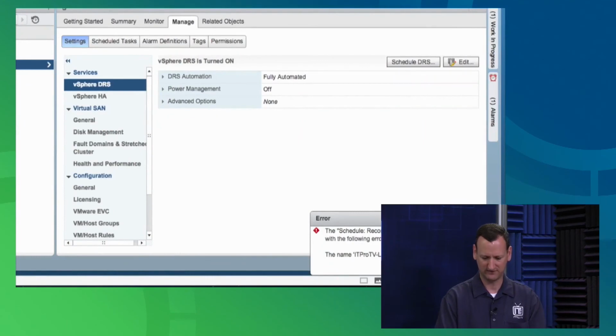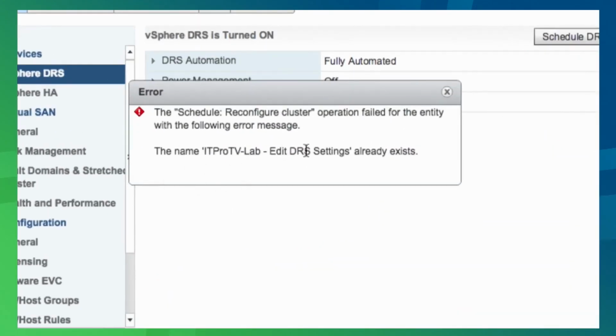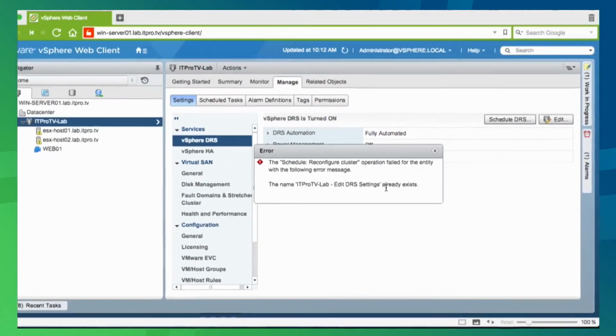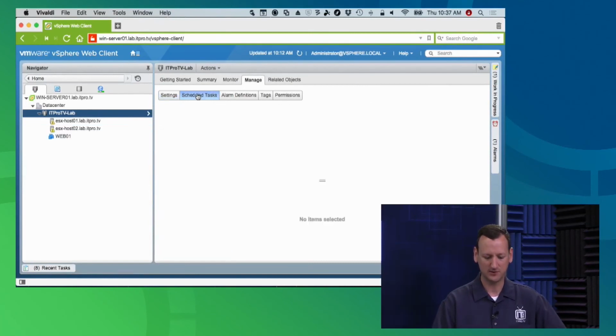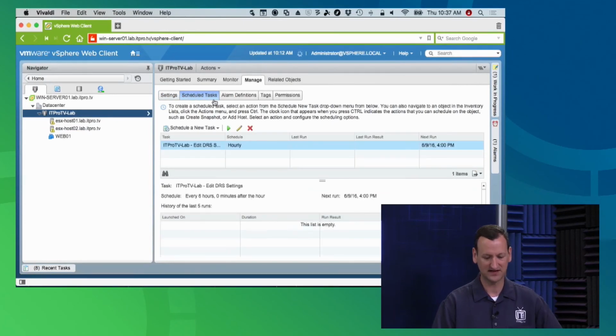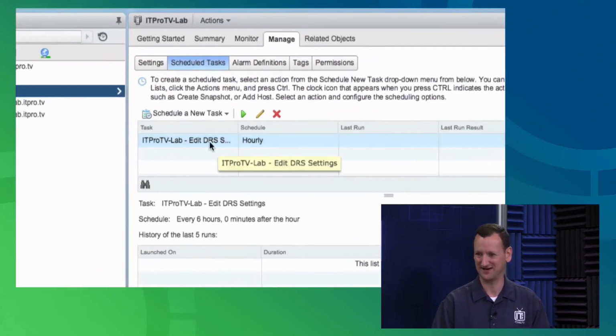Now, I got a failure because I already have an automated schedule in place. So I'm trying to run manually while I have an automated schedule, so it's upset with me. So I'll just ignore that. But I could go and turn off the automated schedule and then run it manually if I wanted. But now it's set up to go. If I go under my scheduled tasks, here's where I should have run it. Here's the task that's already set up, right?